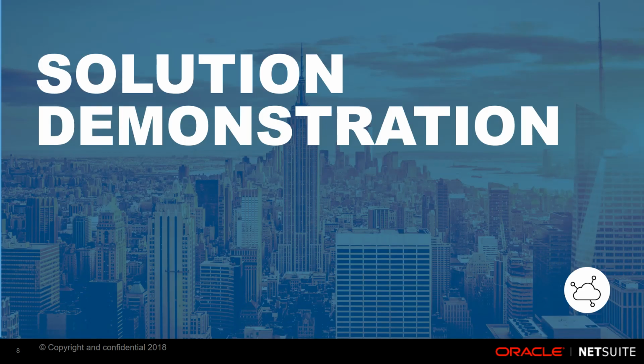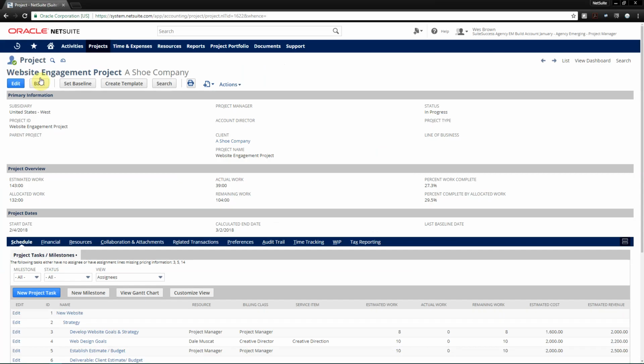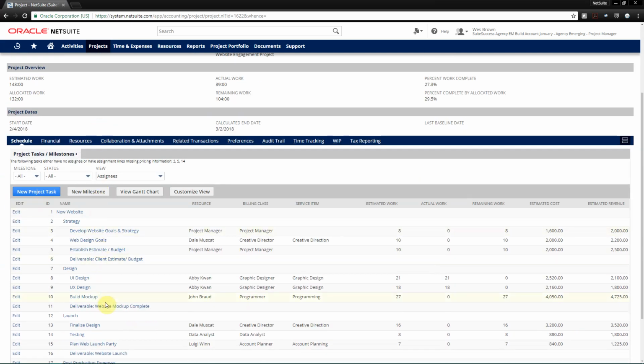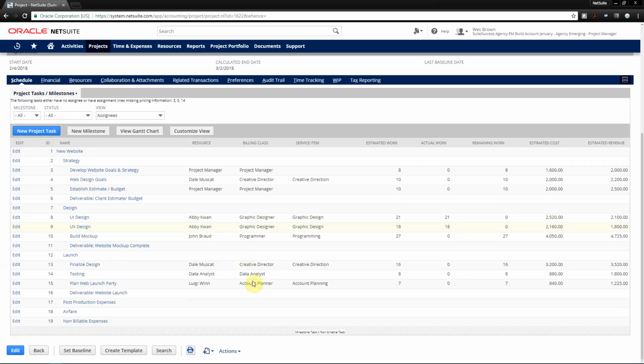I'm going to go ahead and jump into NetSuite's interface to see what this looks like in our application. I'm logged in as Wes Brown, our project manager, so I'm able to see the project from a project manager view. I can see all of my associated tasks, milestones, and all of the employees that I have staffed to this.